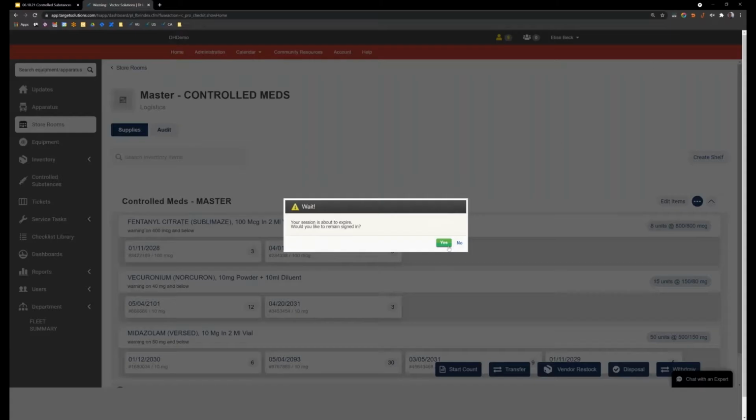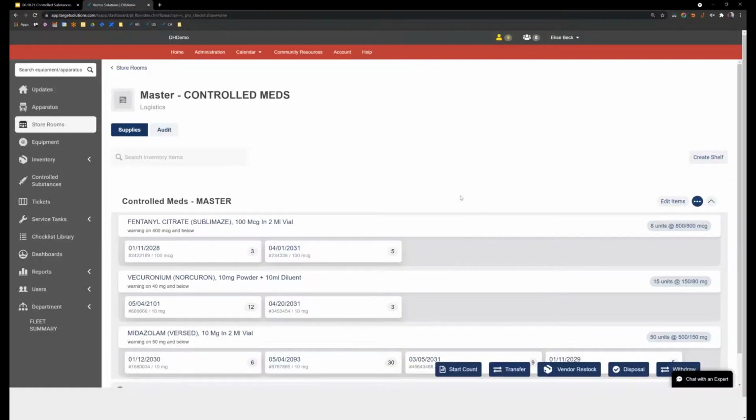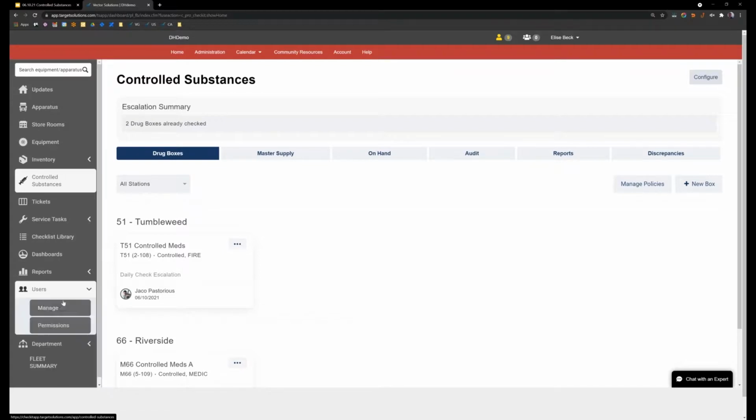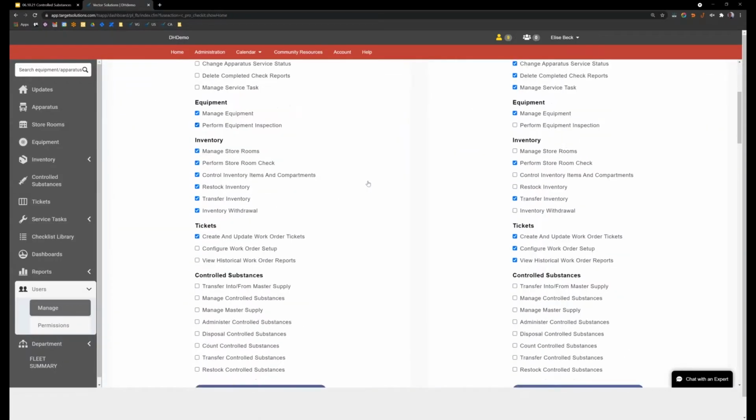And from there, we're going to hop back to the desktop. We're going to talk about some of those configuration options that I mentioned earlier. Controlled substances is a separate module that's built on top of the standard Check-It application. So you add this on separately. It has completely separate permissions. So you have very granular control over who can do what.